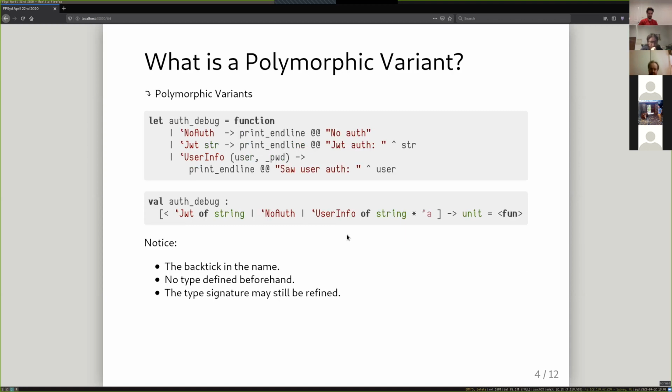Now, if we look at a first kind of introduction to polymorphic variants, you would write it something like this. And it looks pretty similar to what we just saw, with the exception that now we're writing these backticks in front of each variant name. And the type signature changes. So OCaml is telling us that now the type signature is something which is JWT with a string, or a symbol, or something that is a no auth, or something that has a tuple called user info.